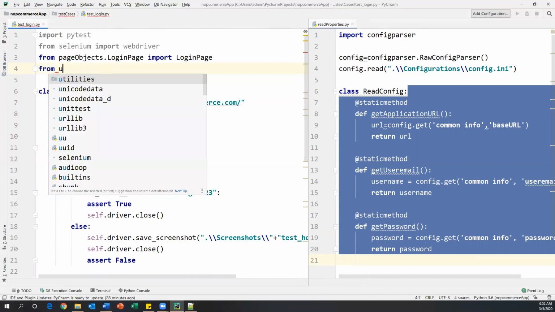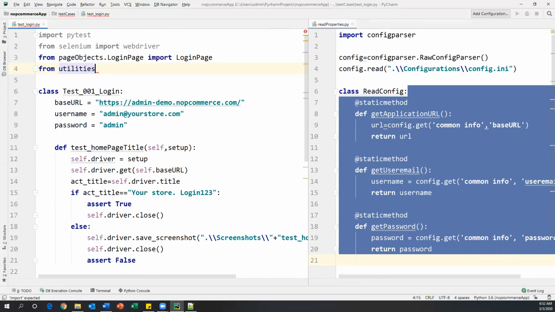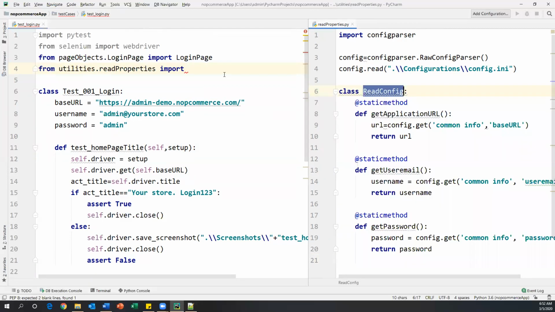So from the utilities package dot read properties module, from there we need to import the read config class. It is present inside the read properties module, and the read properties module is present inside the utilities package. So this is the package name, module name, class name. And by using this class name, I can directly access these methods because they are static methods. Static methods means we can access those methods directly without creating any object.